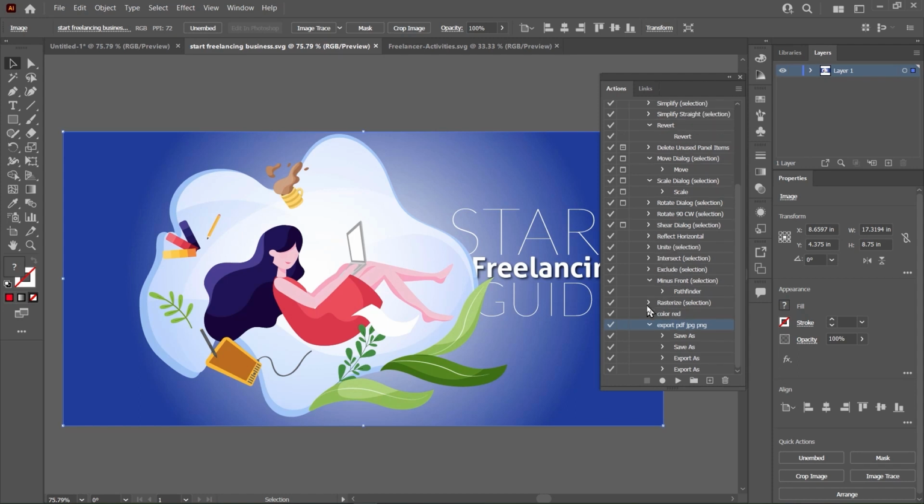Another thing, here, if you don't want an action, suppose this one is for the PDF, this one is for SVG, but I don't want the PDF now. So I can play the action from here. If I play the action from here, then at first it will export it as SVG, then JPG, then PNG. You can see it does not play this one.